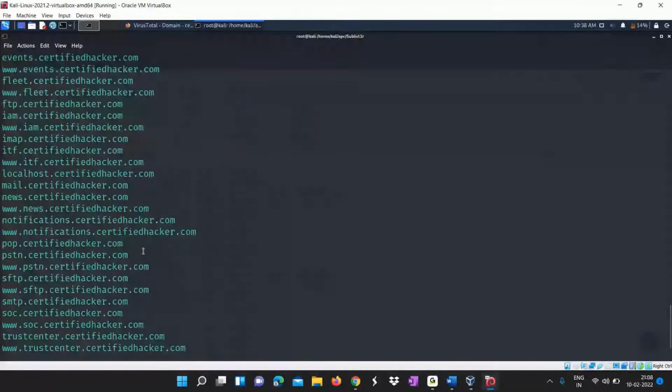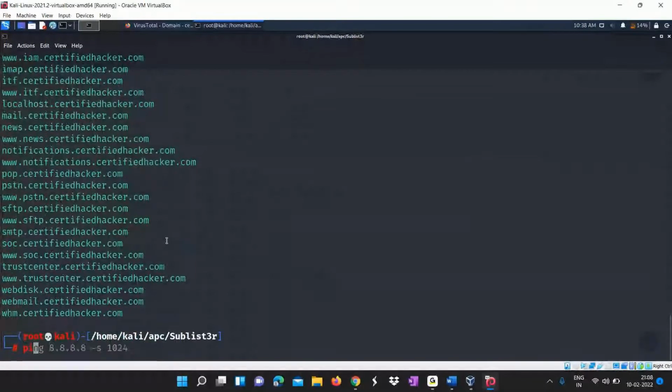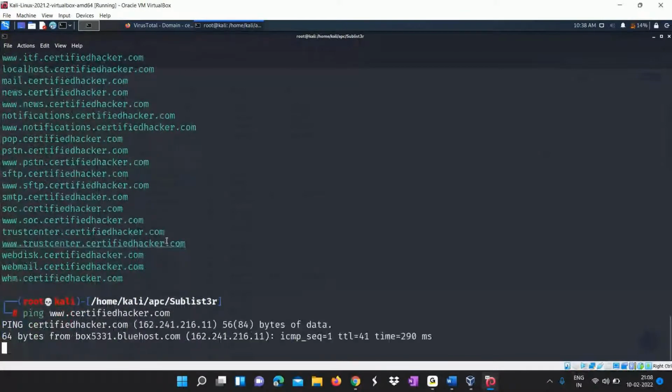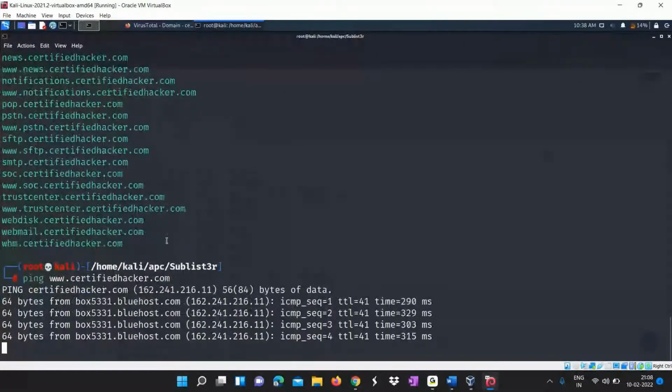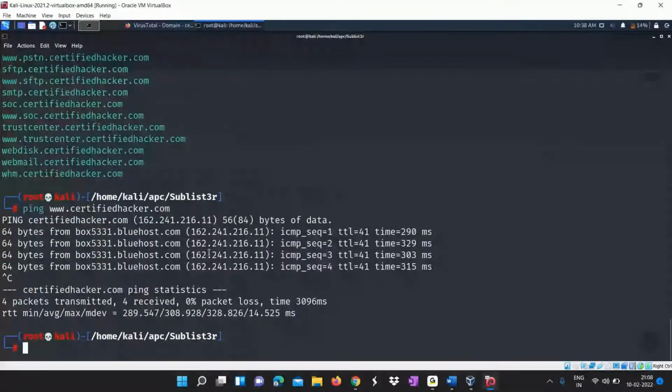So what we do, we simply ping, right? We'll ping certifiedhacker.com and we are able to see the results over here. So this is the IP address of the server. And also I can see where it is hosted. It's hosted in bluehost.com. It's a hosting company where they have hosted this certifiedhacker.com website. I know the IP address, that's fine.